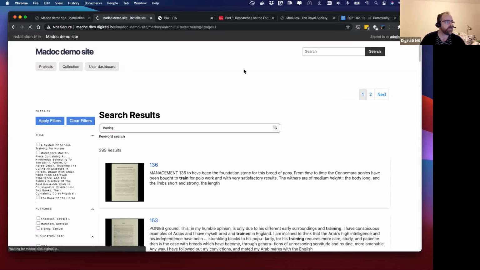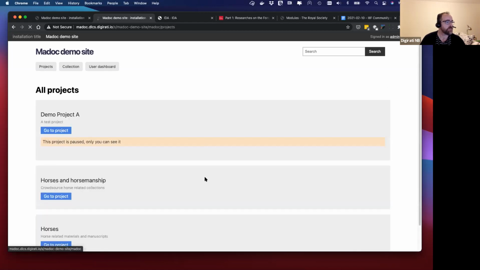If I go in via a project, so this is the project we saw a few minutes ago where I had this horse data capture model. This is one of those cautions of a live demo. Something's timing out because it's running on a slow server.